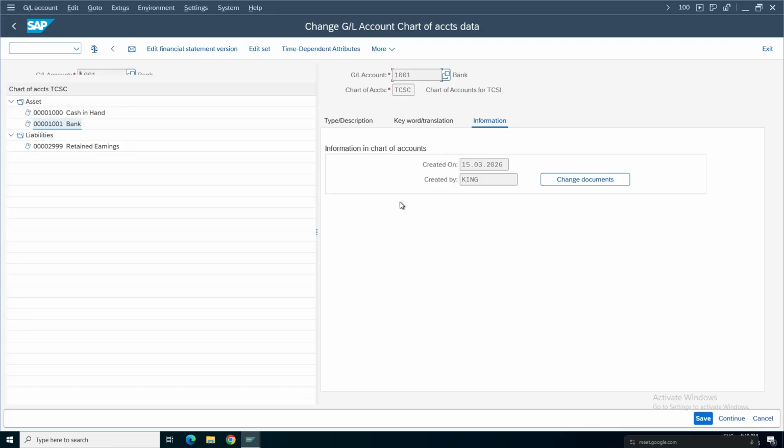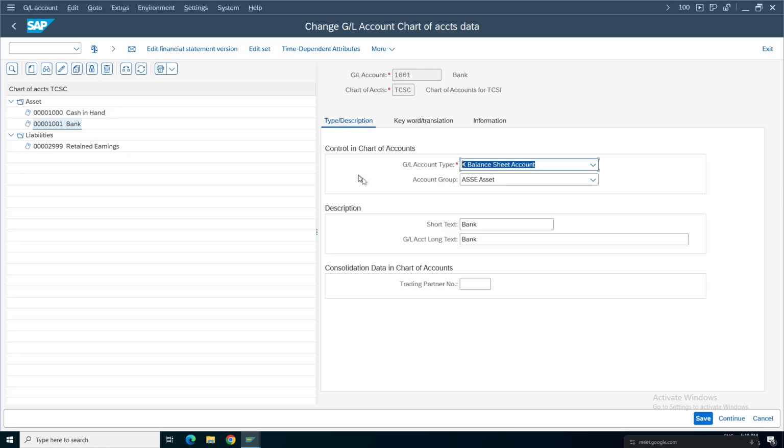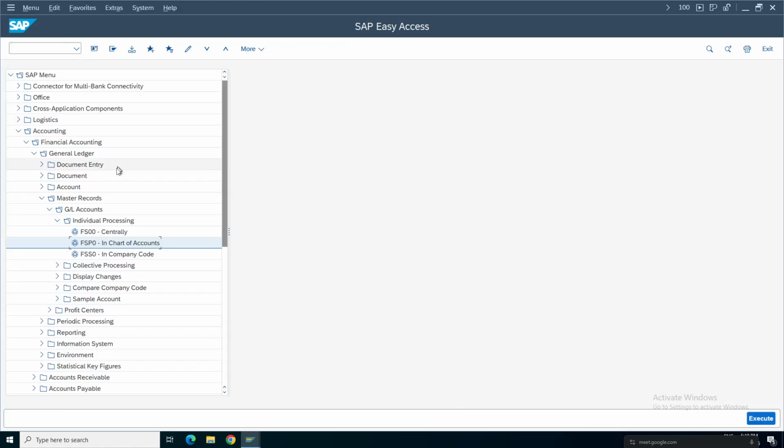Okay, coming back to this: it belongs to the chart of accounts data segment. Type, description, keyword, translation, information. This belongs to chart of accounts data. Now go back to the company code data.